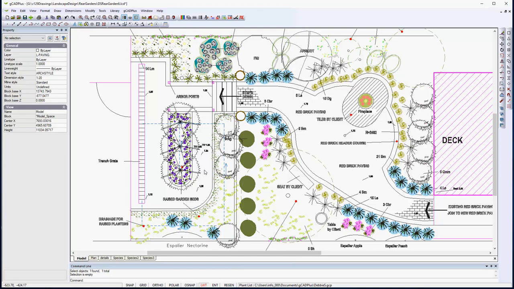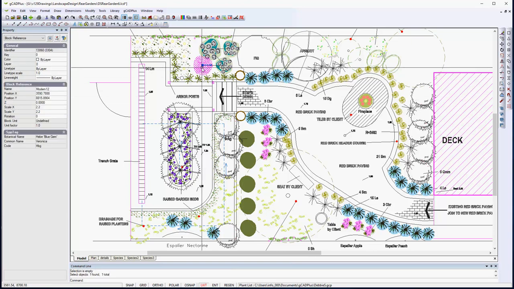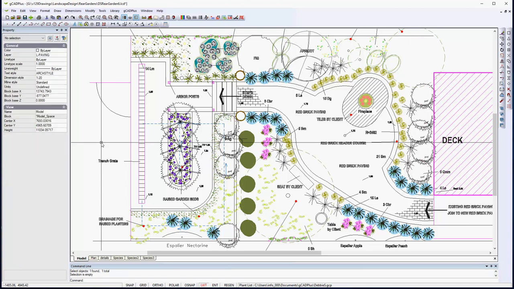The association between a symbol and a specific plant name is managed in gCADPlus by attaching to a design what's called a GCP file, or a plant database file. That enables me in a drawing such as this to click onto this symbol, look over here in the properties box that's been defined as a Hebe, and the code that this designer's used, HBG, is in there.